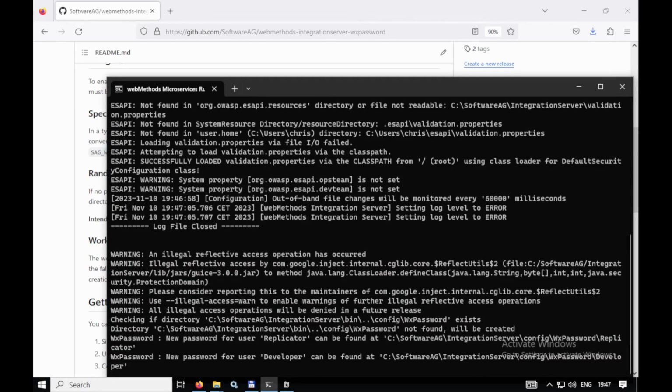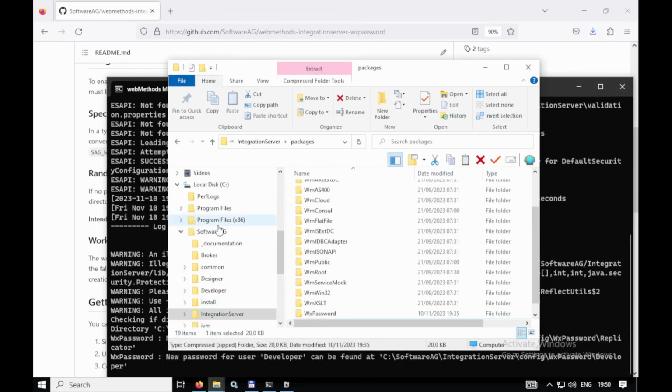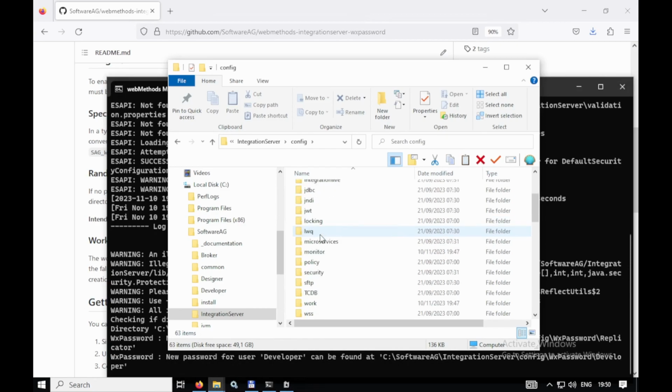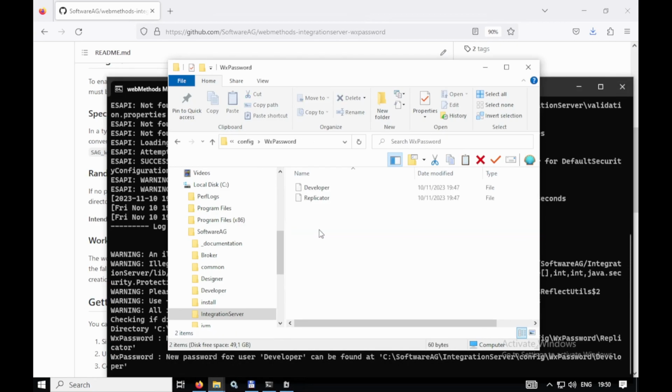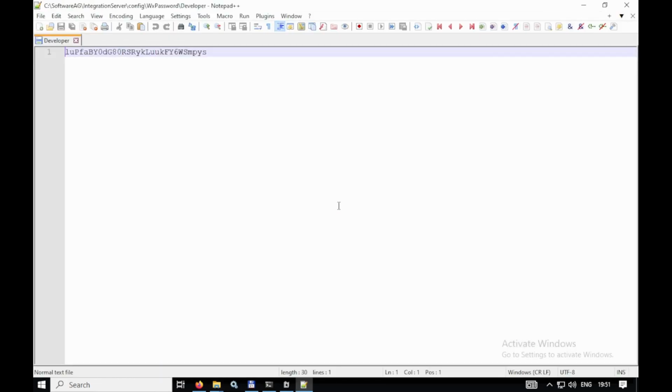And we now see that the WxPassword package has worked, and that a directory has been created here. And for the 2 built-in users that we have not specified, which is replicator and developer, a random password has been written into this directory. So let's quickly check. And here we have the 2 files that have been created. And we can see that this is the password for the user developer.